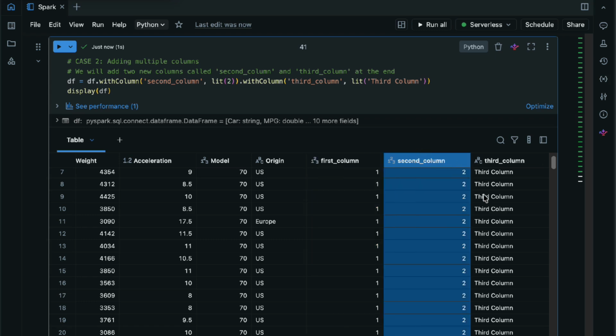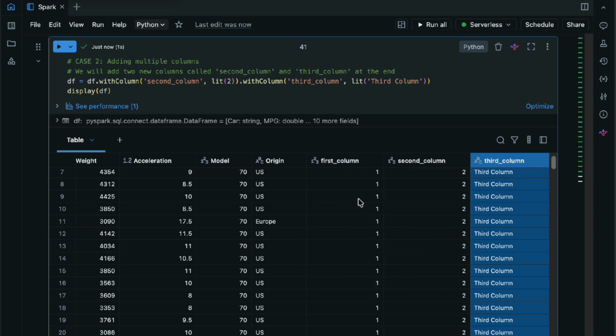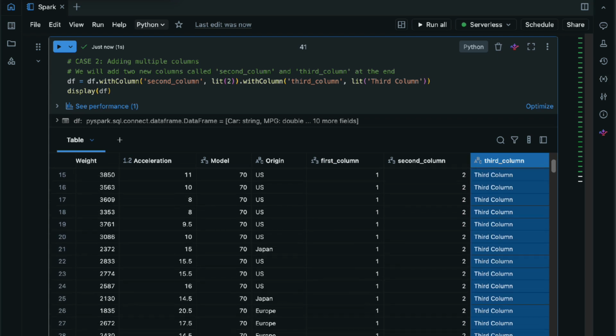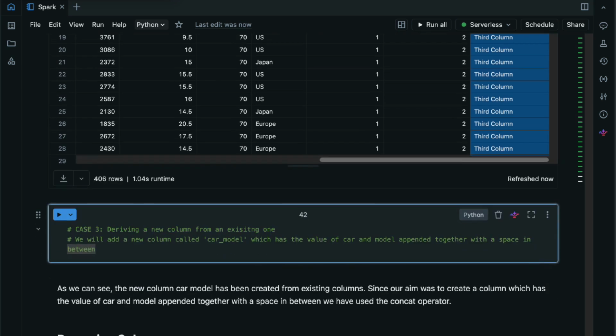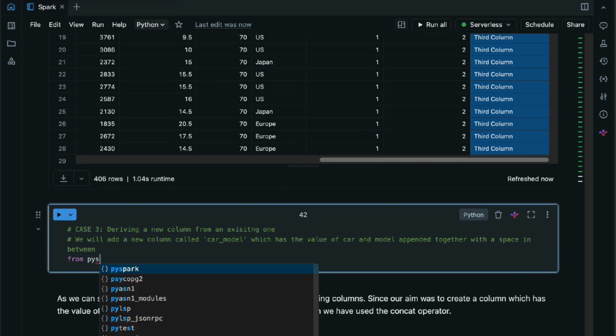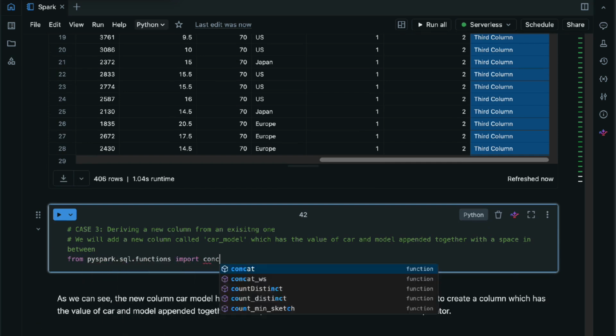This is a very common pattern in PySpark. We can chain transformations step by step, and each transformation returns a new data frame. Now let's create a derived column from existing columns. For this case, we want to combine values from the car column and the model column into one new column.